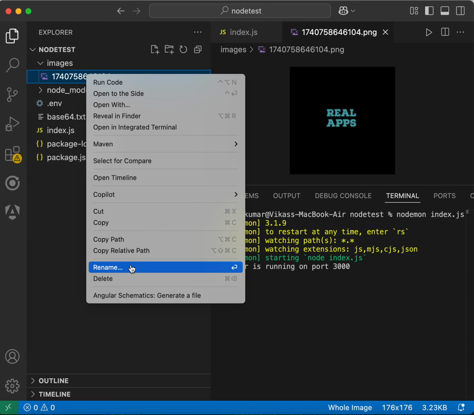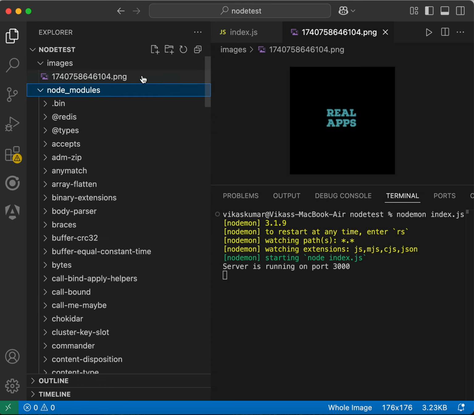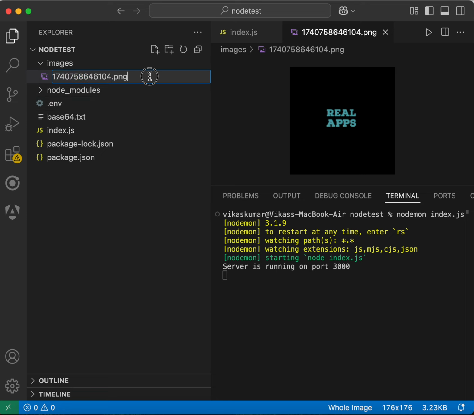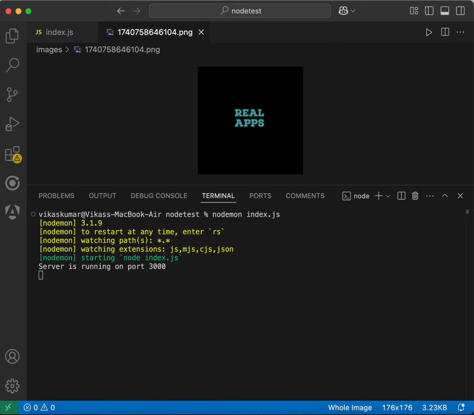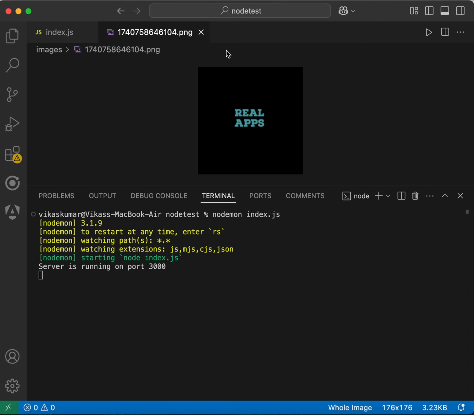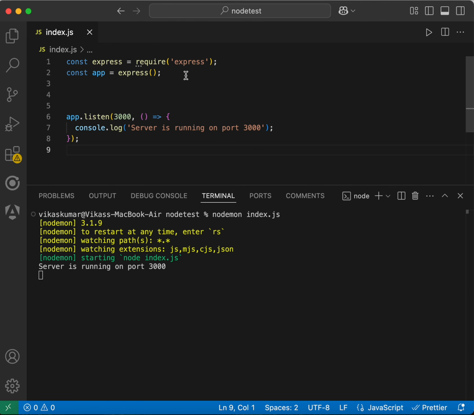So let's copy the file name. Then we go to the browser, and this is localhost:3000, images is the folder, and now paste the file name. It's saying cannot get this file. To make it accessible publicly, we have to modify some code.